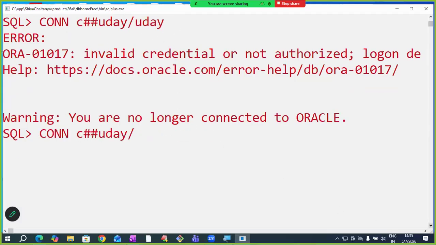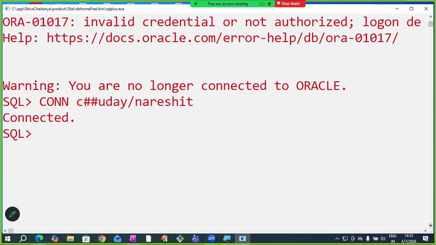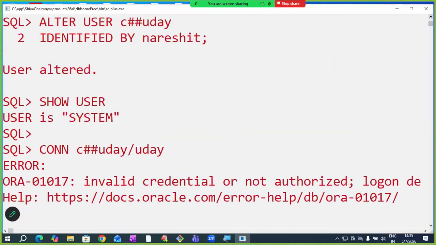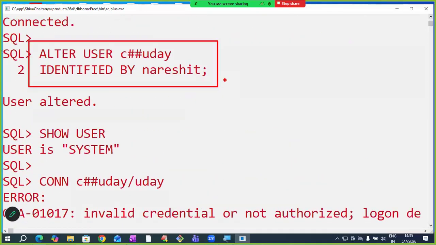So give new password here. New password is NareshIT, connected. See here. So they connected to server now. So this is the way of modifying password.